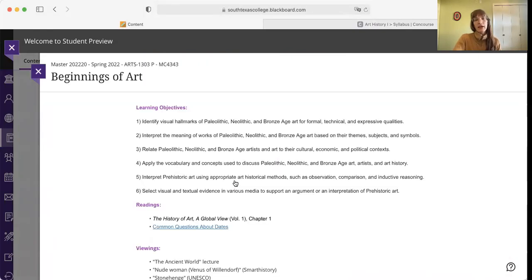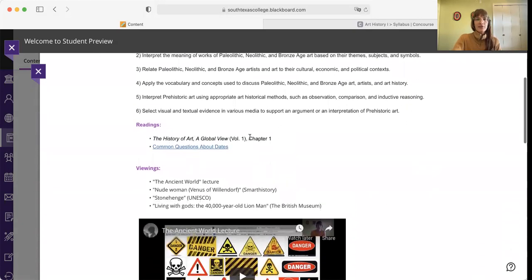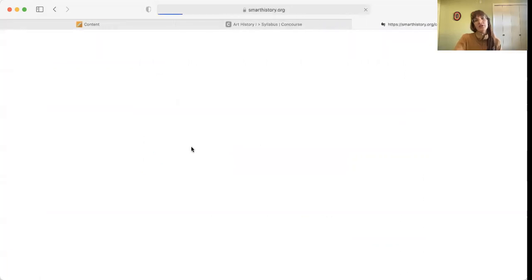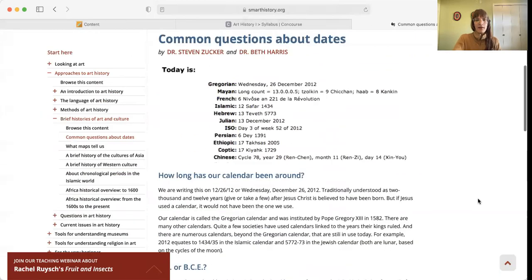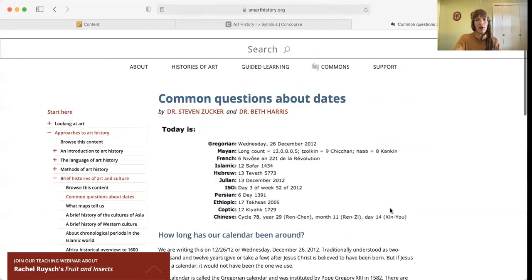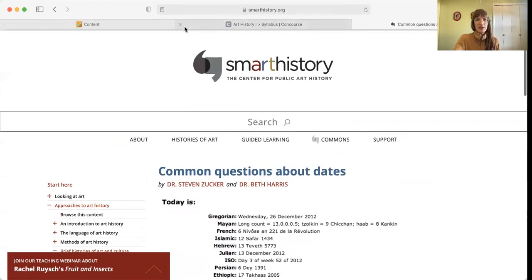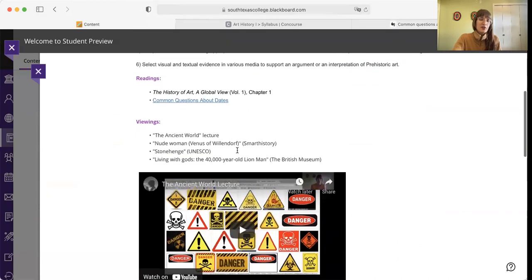The second is called the beginning of art. Again, learning objectives are here, and then here's your readings: the first chapter from the global view, the history of art, and then common questions about dates. Sometimes I like to add little readings from other websites. This one talks about common questions about dates, especially in the history of art and studying history.